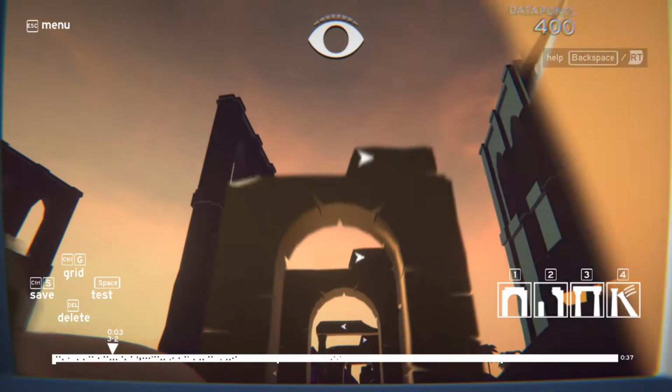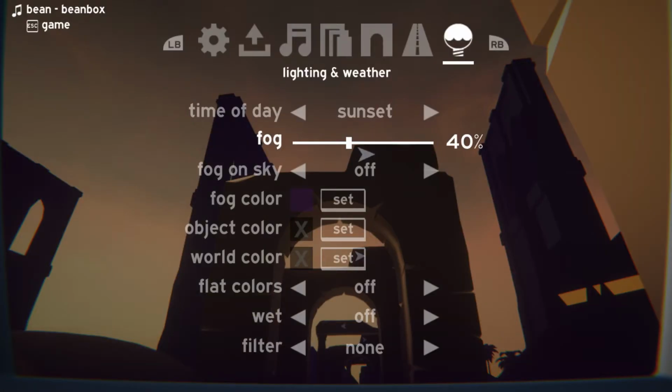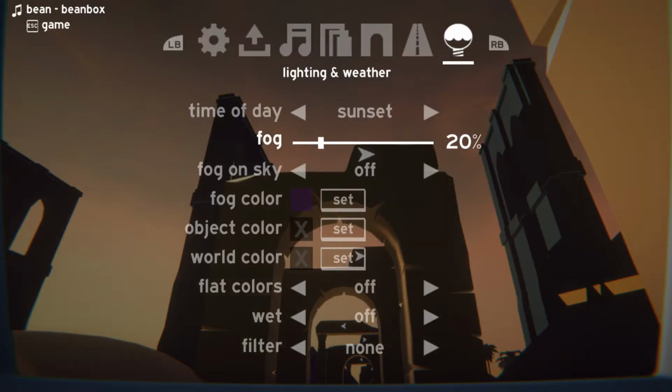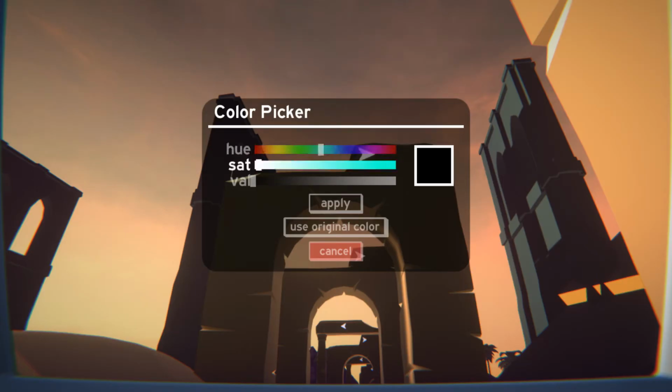If I make it really low, you can see it's very subtle. But I always recommend having some kind of fog on. You don't want to have nothing, because you don't have a sense of depth. Now, once you're going for artistic looking things, maybe you'll want to change those rules. There's always an exception. Object color lets you change the color of the objects themselves.